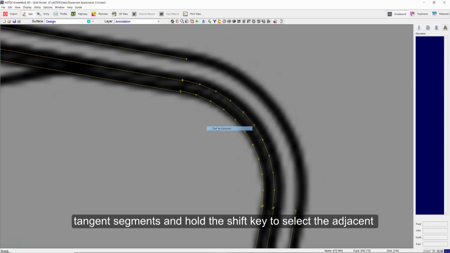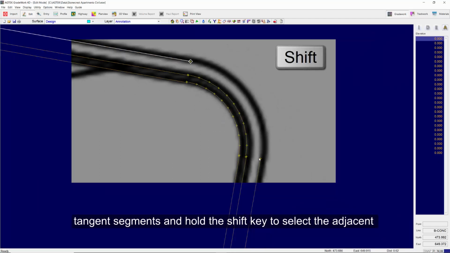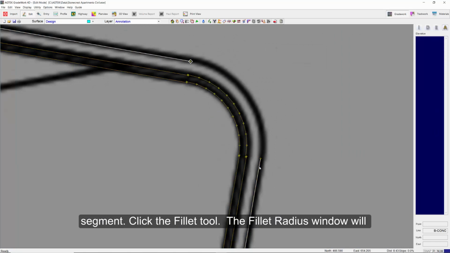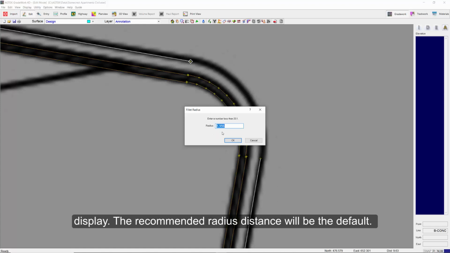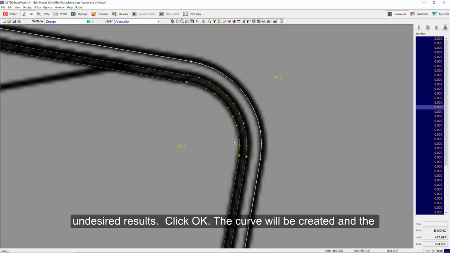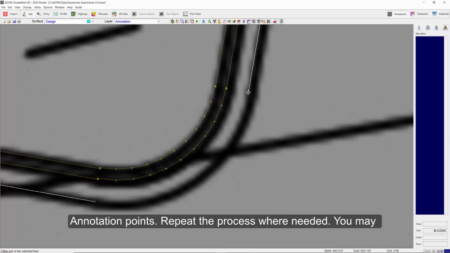Select one of the tangent segments and hold the Shift key to select the adjacent segment. Click the Fillet tool, and the fillet radius window will display. The recommended radius distance will be the default. Now you may change the distance, however it may produce undesired results. Click OK. The curve will be created and the radius point and PI of the curve will also be generated as annotation points. Repeat the process where needed.